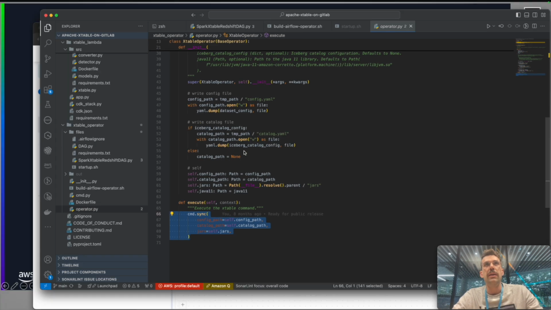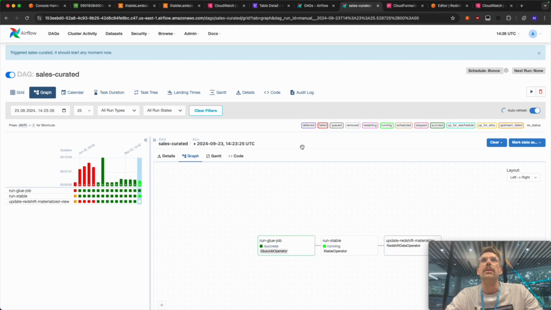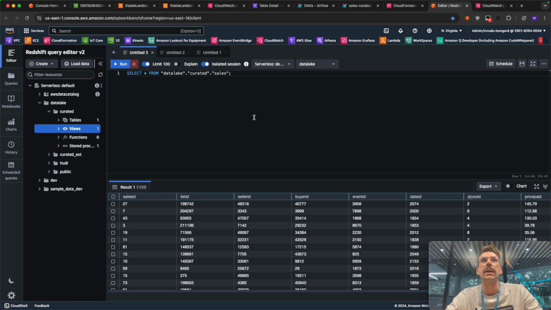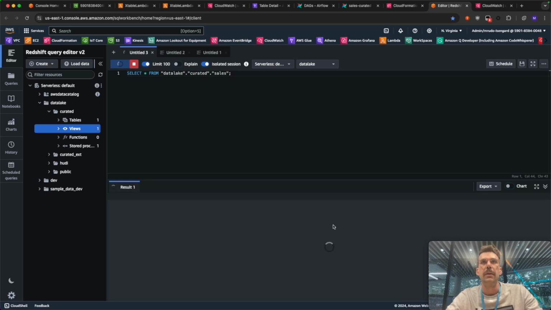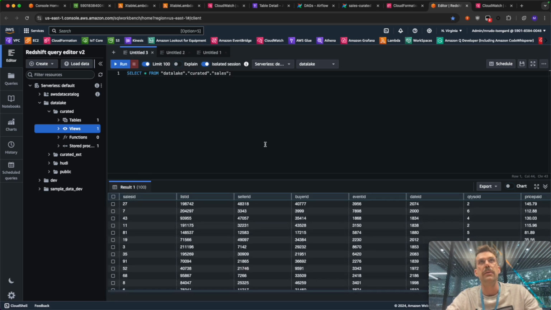All right, when we navigate back into our Airflow UI, we see, okay, the pipeline is still running. Then maybe in the meantime, we can take a look at the output itself. We already said that we are updating a Redshift materialized view. That's the Redshift query editor right here, and we can run a query onto our Iceberg data here. If we do that, we can see the data got queried.